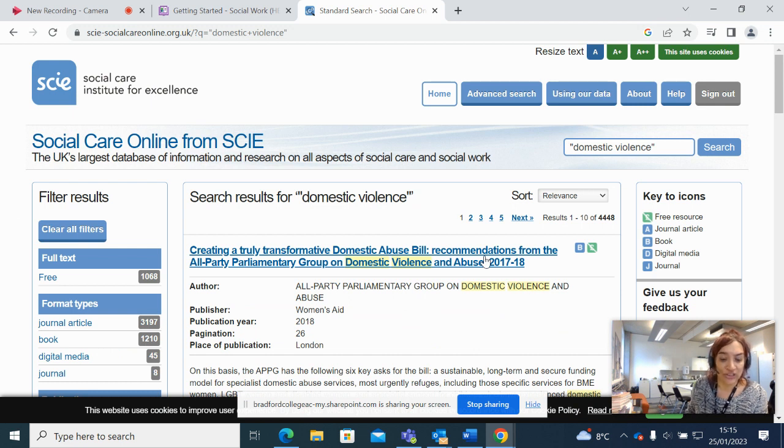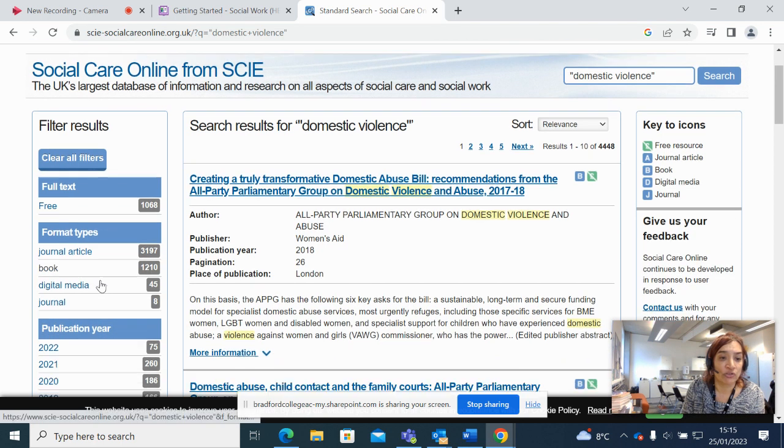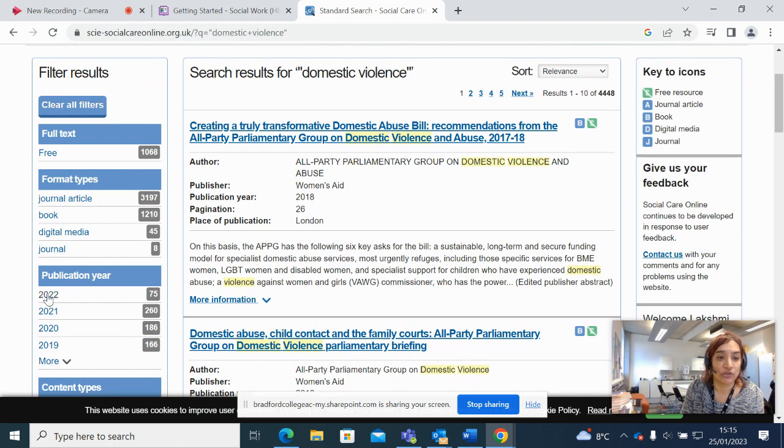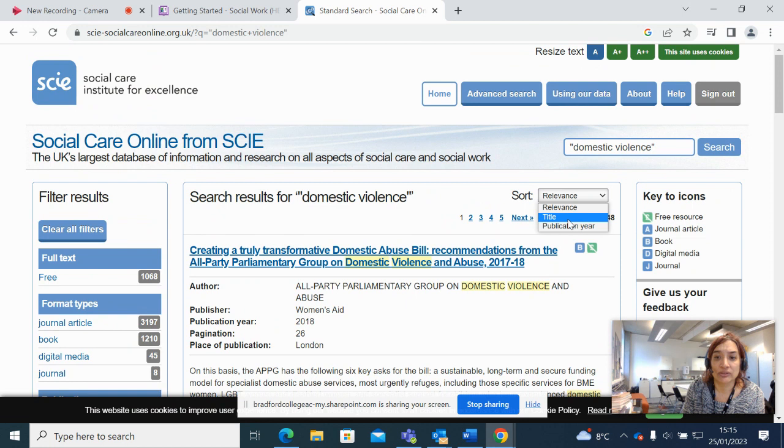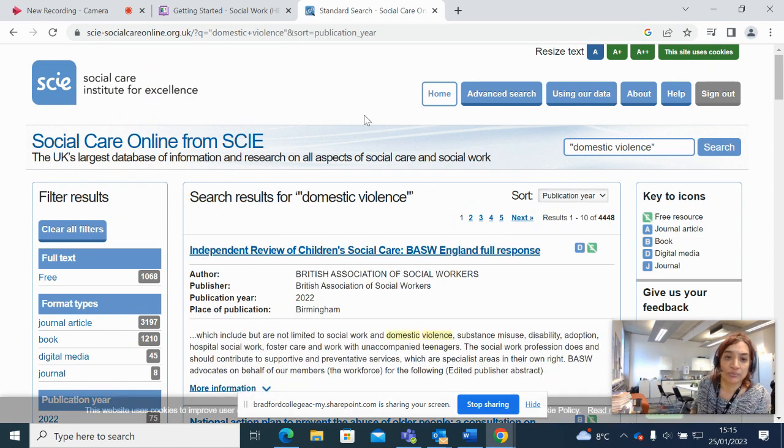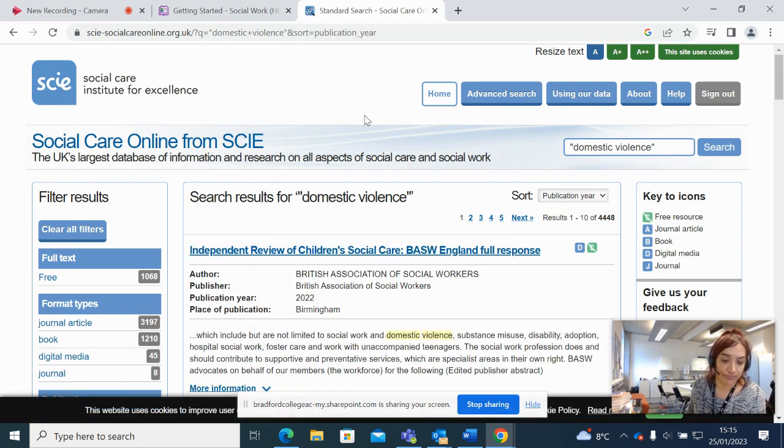And you can see I've got over 4,000 results. So that's a lot, but there are ways you can narrow it down to make your results more relevant to what you need. So the first thing you might want to do is search for research that's been published within a certain date. There's a couple of ways you can do this. On the left, there's a way of filtering your results, narrowing down your results, and you can choose a particular year. Or you can just sort your results by publication year, and obviously the most recent ones will come to the top.